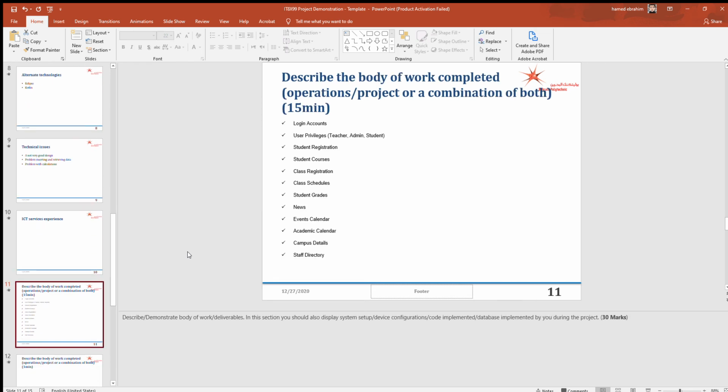The work that I've completed was having login accounts, having user privileges like teacher, admin, student, having student registration, having student courses to be inserted and viewed, having class registration to be inserted and viewed, having class schedules to be inserted and viewed, having the insertion of student grades and viewing it, the insertion of news and viewing it, the insertion of events calendar and viewing it, the insertion of academic calendar and viewing it, the insertion of campus details and viewing it, having a staff directory.